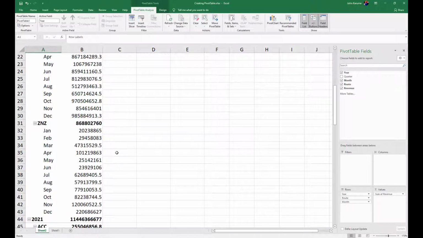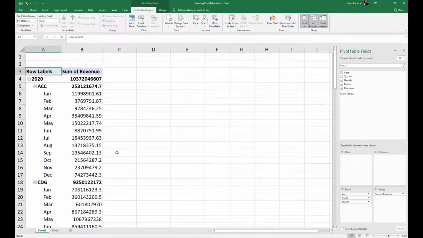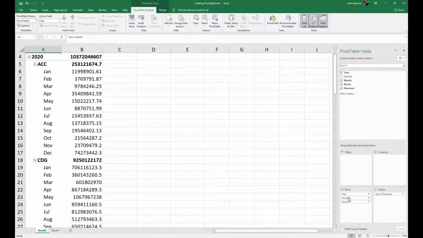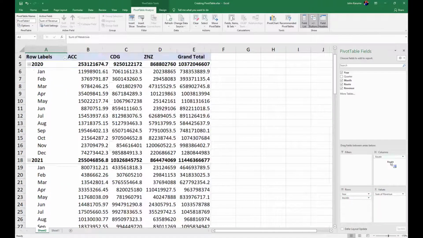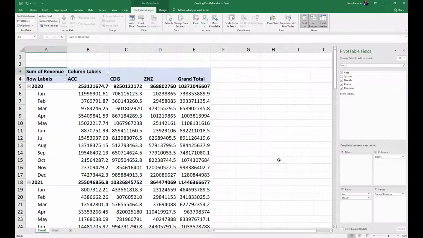repeating for 2021. In this case, I think it's better to have the airline routes back in columns. So I'll drag route to the columns area and scroll back up. And I still have months in place. So I will drag month to the field list. And now I have my data displayed only by year.